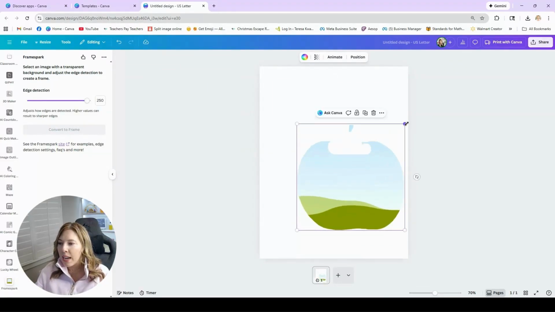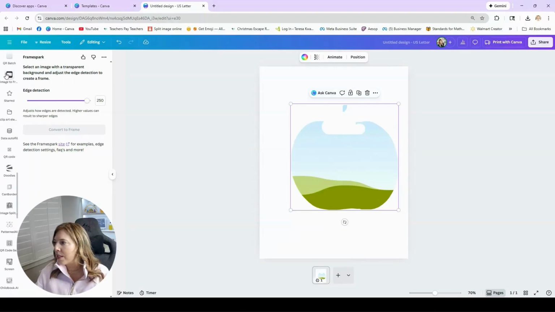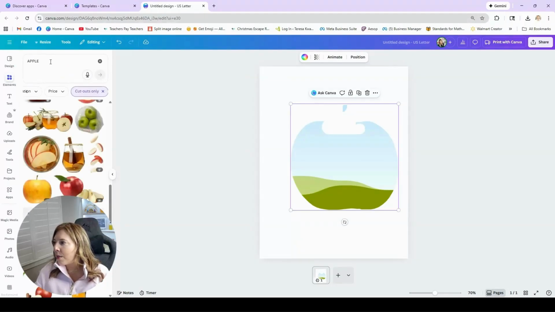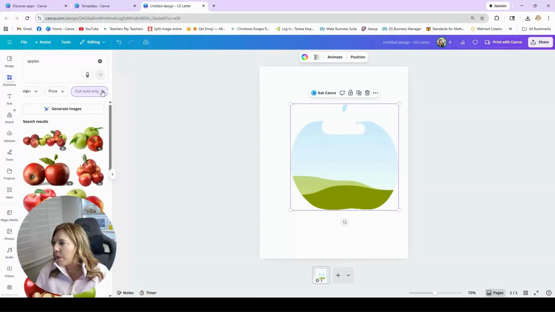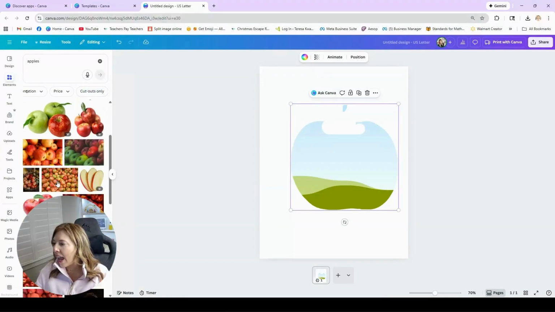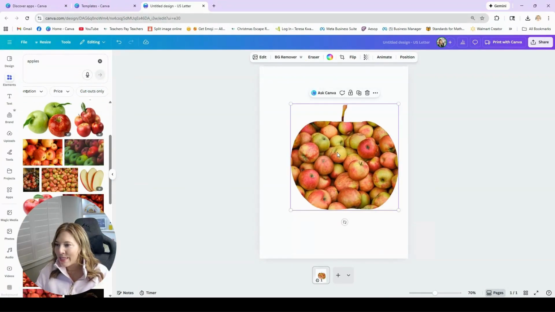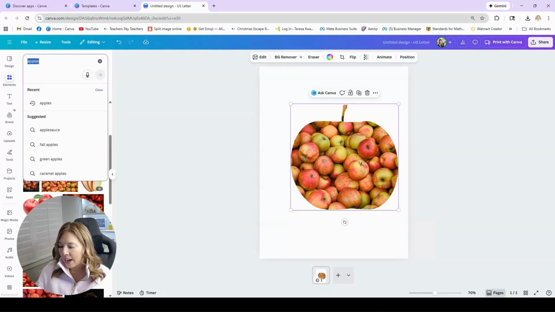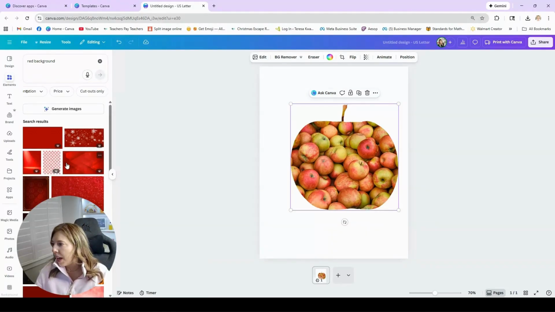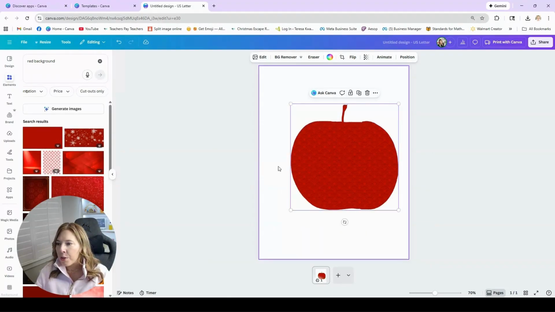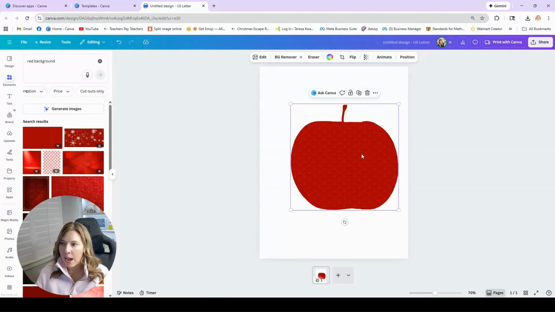Now, maybe you're making a bulletin board with apples. What you could do is then come back to elements and search apples again. But this time you might search for an apple background to put inside the apple frame. How cute is that? Or you could just look for a red background, and you can find a red patterned background that you could use for your apple.